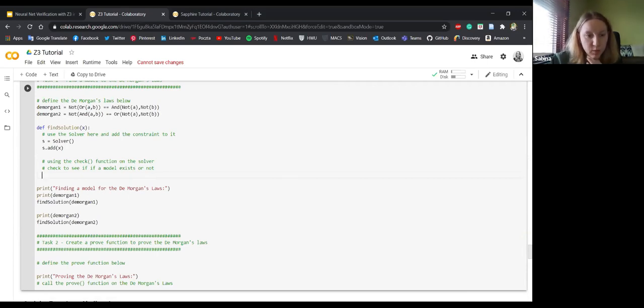So for this second part, what you want to do is check if a model exists. So if s.check returns satisfiable, print out that a model exists, for example, and if not, then it does not exist.